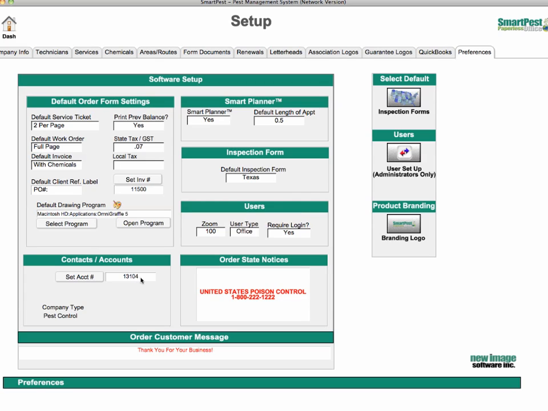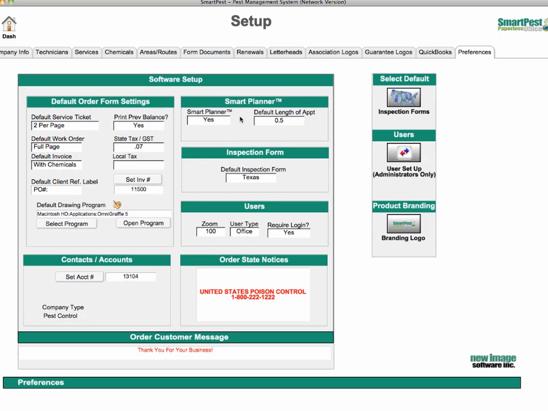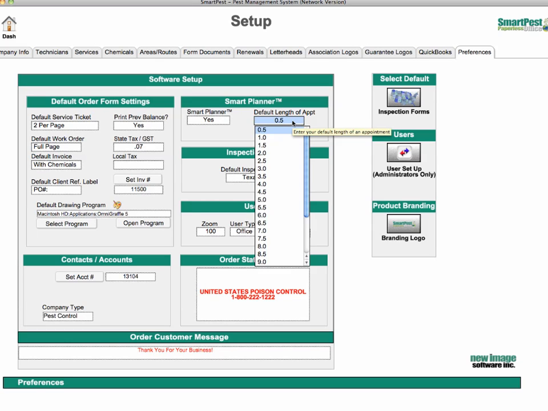You can set an account number, our starting accounts number, where we're going to start indexing all of our new accounts. We'll start at this number and go up. And the Smart Planner selection allows you to turn Smart Planner on or off. We'll cover more on the Smart Planner under the Smart Planner section. And then when you're setting your appointments, what is the default length of appointment? You have full flexibility of setting that as well if you're using the Smart Planner in half-hour increments.